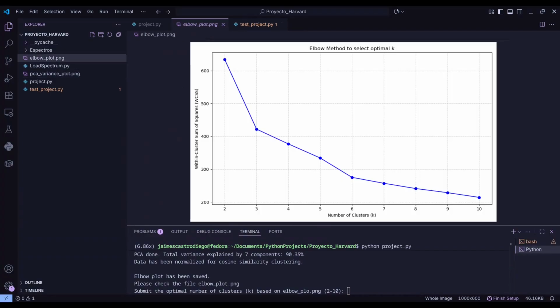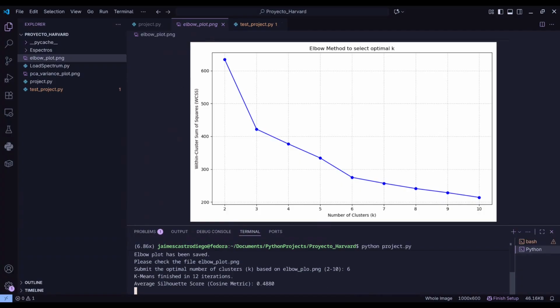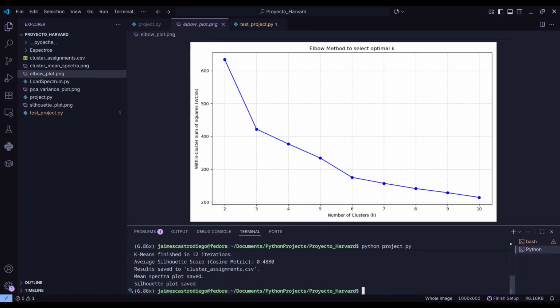And this would be the image that we would get for that, for the elbow method. This plot helps us decide. You can see here, according to this elbow method, we can select 3, we can select 6. We are selecting 6 clusters. Enter, and then we would have all these files that you can see here.